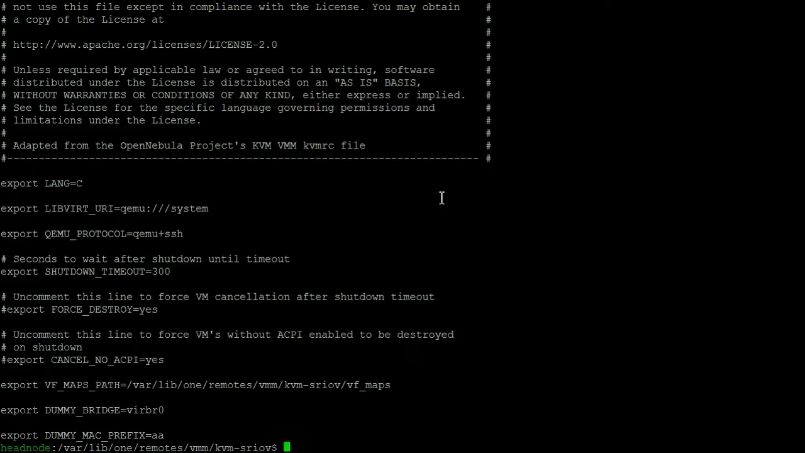The first important setting is the dummy bridge. This is the bridge to which you want the libvirt dummy interfaces to bind. These interfaces are just used to pass IP address information into the virtual machine for the SR-IOV devices. They are not used for the transmission of any data. This bridge can be a bridge to nowhere, it just needs to exist.